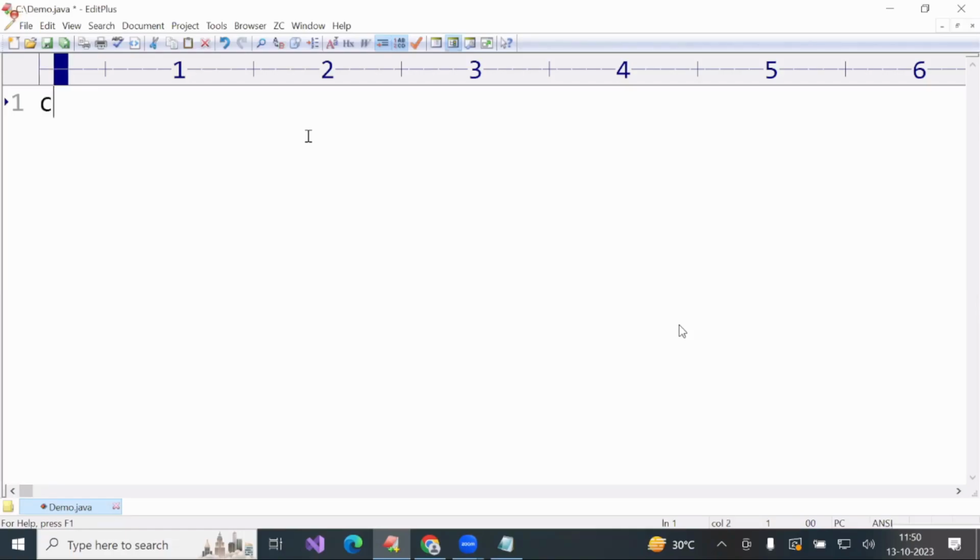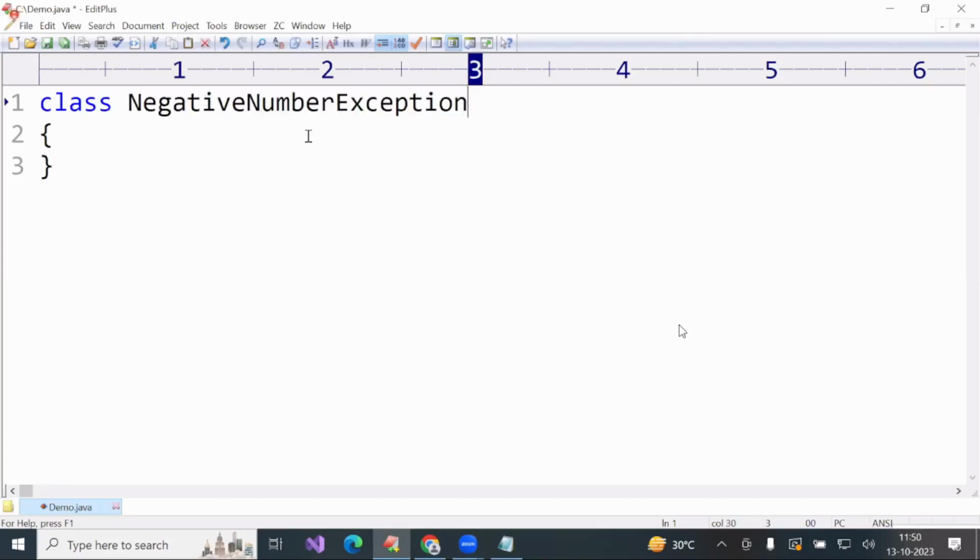So class name, like this: NegativeNumberException. We are creating a class: class name, open brace, close brace. You already studied how many types of exceptions. Two types. What are those? Checked exception, unchecked exception. Our exception also must be either checked or unchecked.